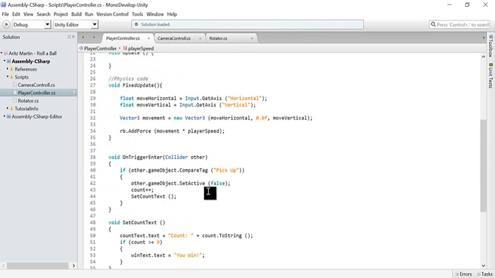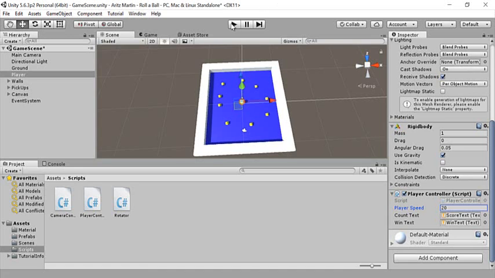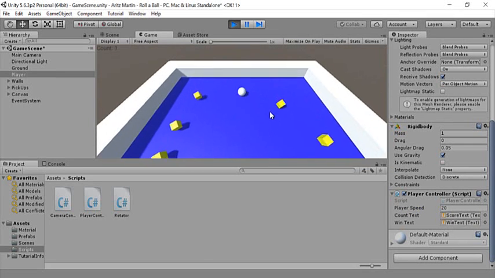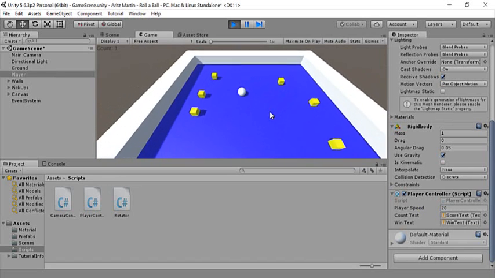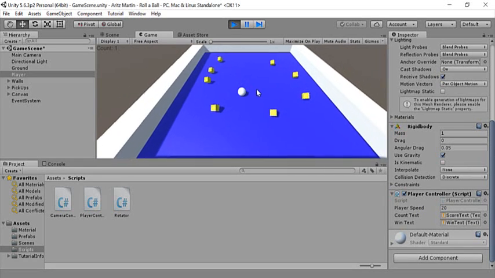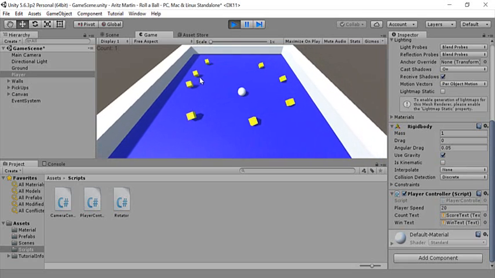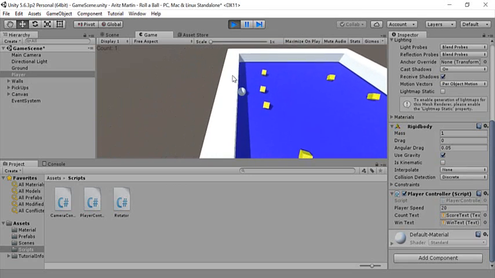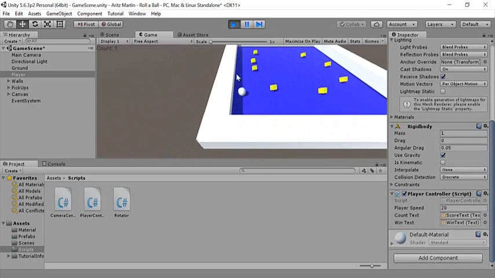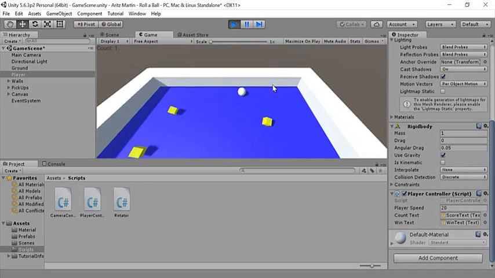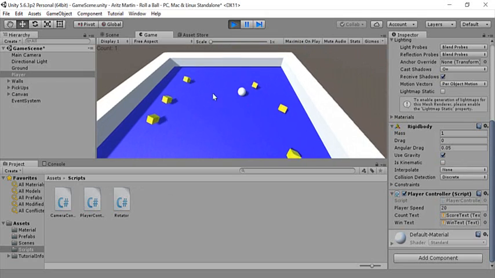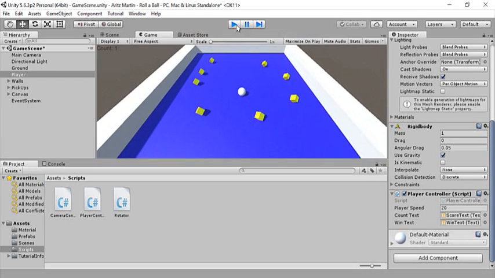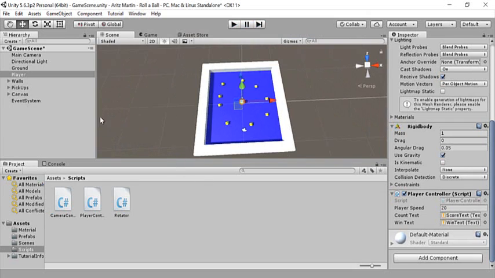With this we can make the ball move like this. If I press W, it moves around. And as we have added colliders to the walls, it doesn't trespass the walls, and it also stays on the floor, because the floor has colliders.